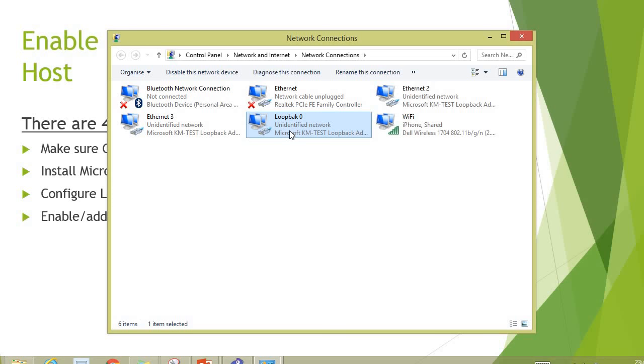Okay, and one more thing which you need to note down: whenever you install any Microsoft loopback adapter, you have to restart your computer as well. Since I've already installed it there, I will use this one. I'm not going to restart my computer. I will use this one and I will show you how it works.